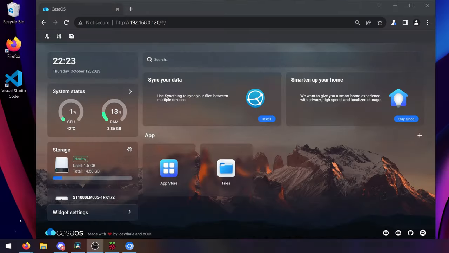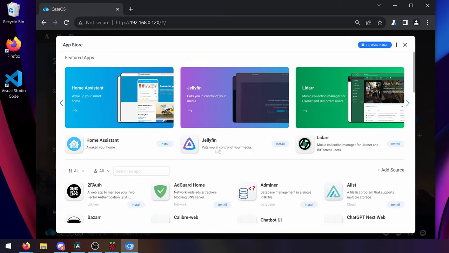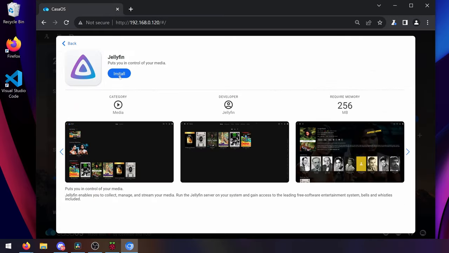One last thing we'll do here is install and configure Jellyfin so it can see our USB drive, and this is also a really easy process thanks to CasaOS. All you have to do is head into the CasaOS App Store, look for Jellyfin, hit install, and wait for that to do its thing.